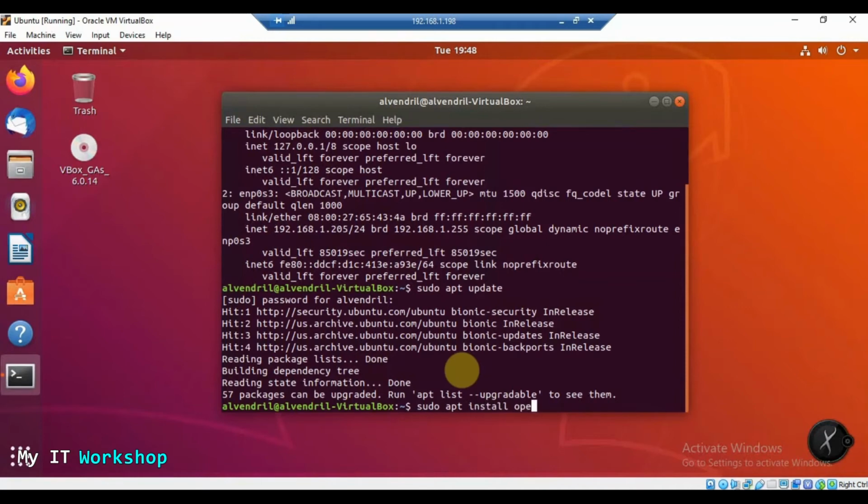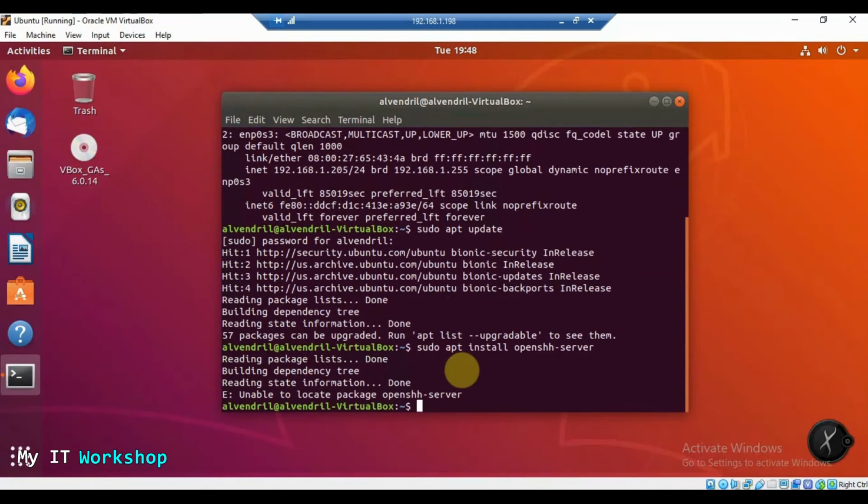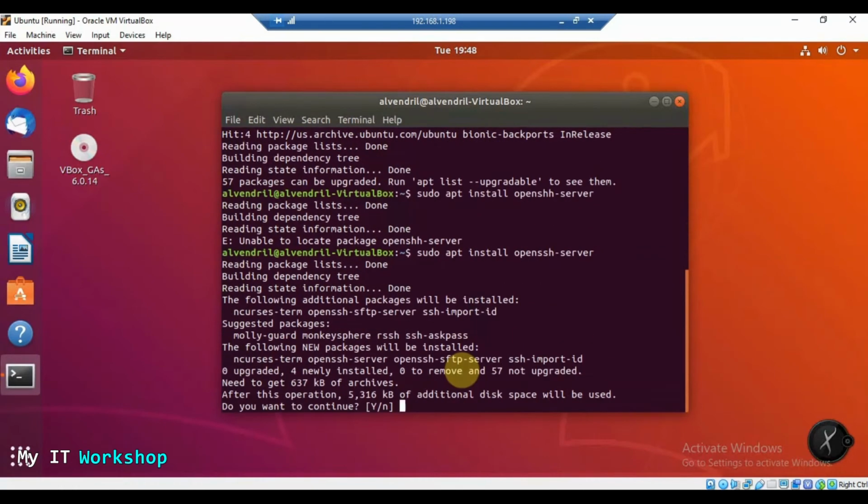Now I'm going to type sudo apt install OpenSSH server. We need that, but I made a mistake. Again, I mistyped that. I typed OpenSSH, so it says unable to locate package OpenSSH, because it doesn't exist. So I'm going to correct that, OpenSSH server, enter, and now it's going to connect. Do you want to do it?